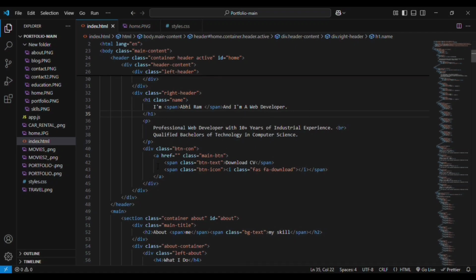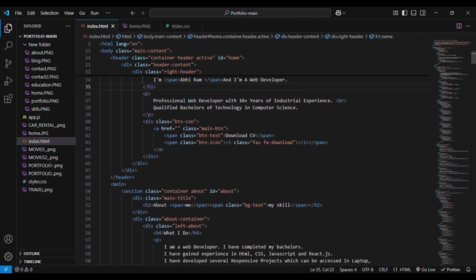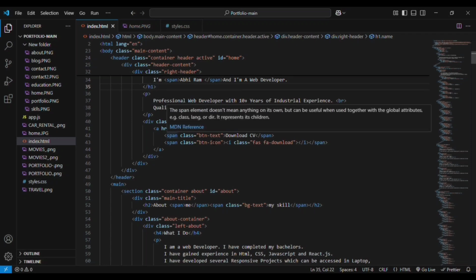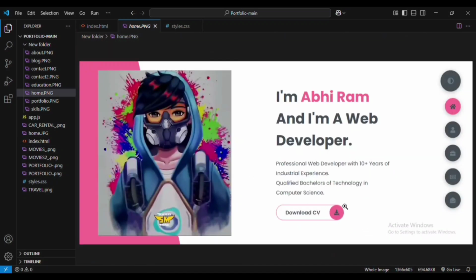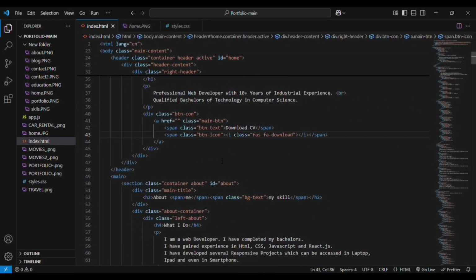Then we have our div element for buttons, inside which we have an anchor tag and inside which we have span elements. One is the Download CV button and another one is fa-download, which is an icon, a Font Awesome icon that we have integrated. You can see here in the image this download icon beside Download CV. Then the header section ends here.